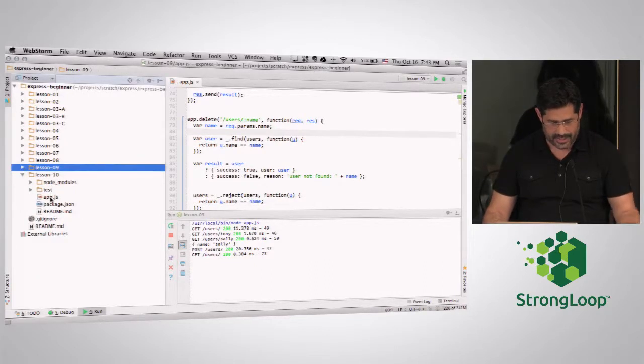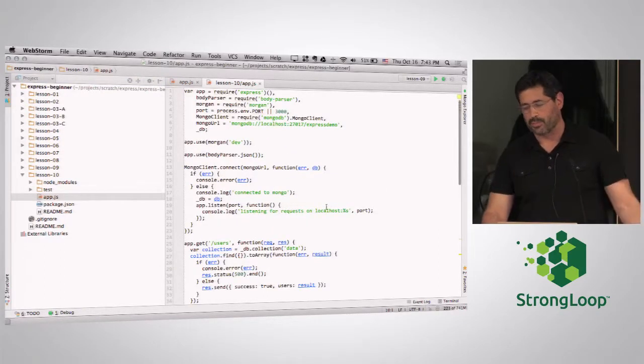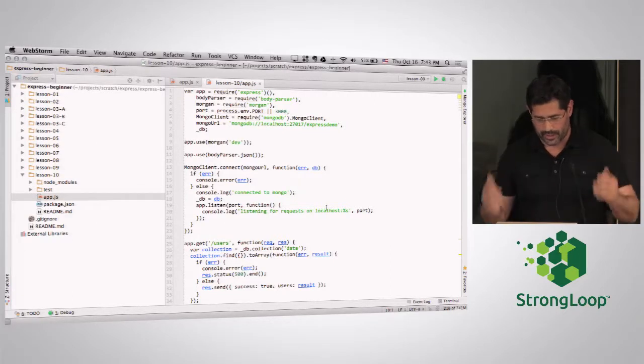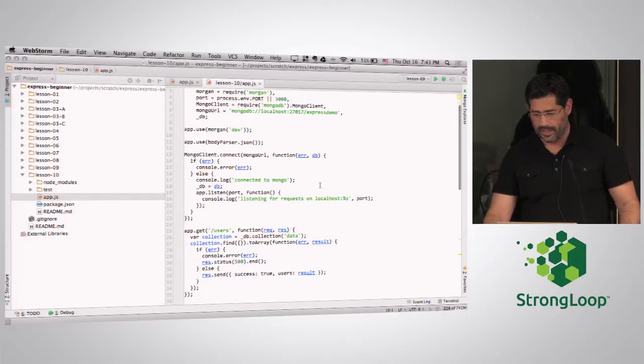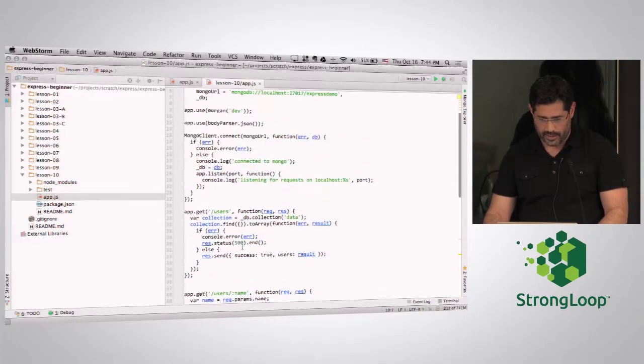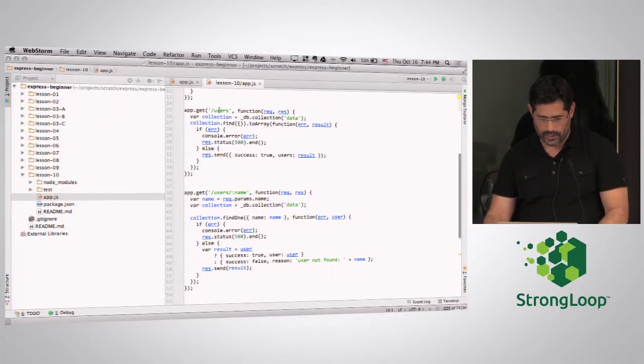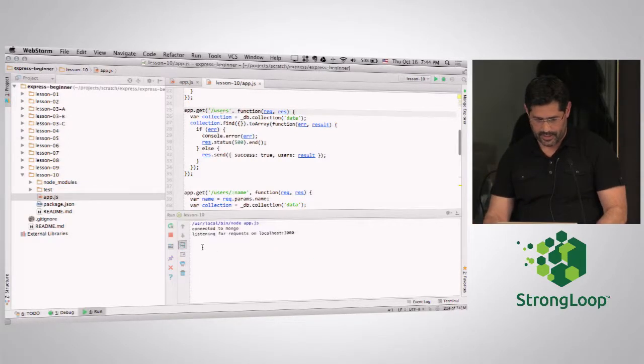Lesson 10 is the exact same thing, but demonstrating it with Mongo. Now, this is not a demonstration of best practices for Mongo. This Mongo's right here, mixing with the API, but I only handle a couple of simple cases. You get the idea. I make sure I can connect to Mongo, and then if we connect, I go ahead and start listening, and then I provide my route handlers for getting users and for getting a specific user. And as you can see, it connected to Mongo, and then it starts listening. And that works.